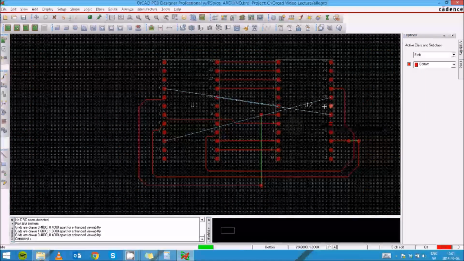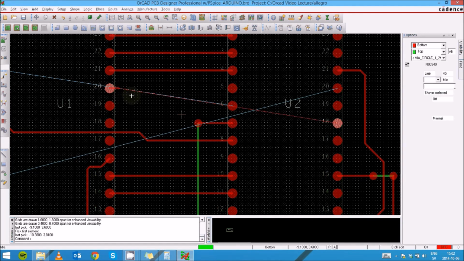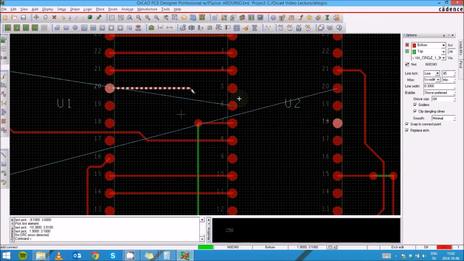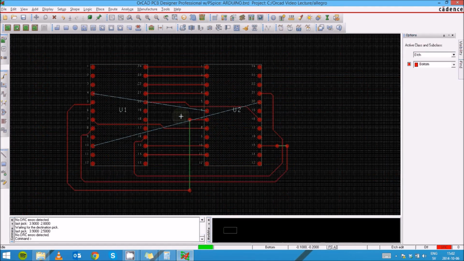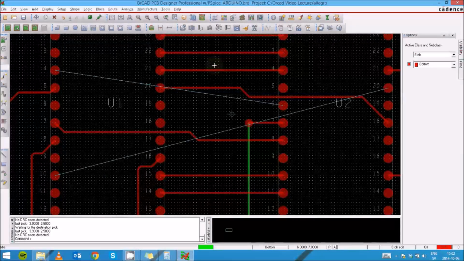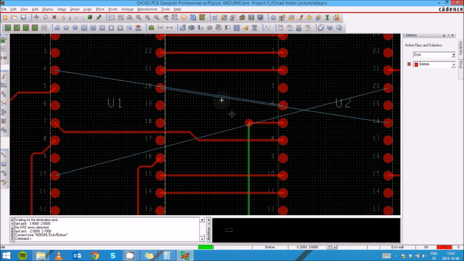Alright, so we have two more pins remaining. This one, maybe we can go between the pin here. This is too close. Try to move it a bit farther away, like so. If you want to delete a connection like this one, click on delete, this crosshair, and then on the net you want to delete, right click, done. So now it's gone.